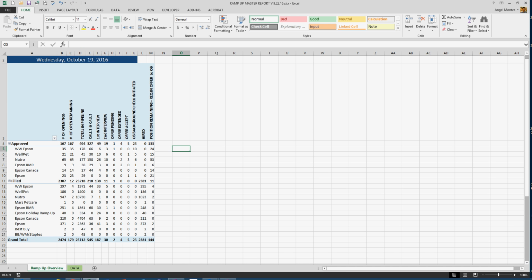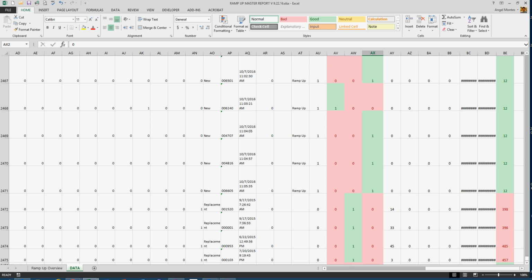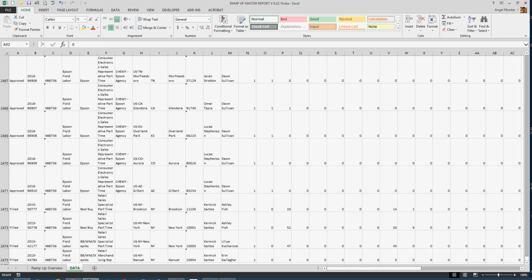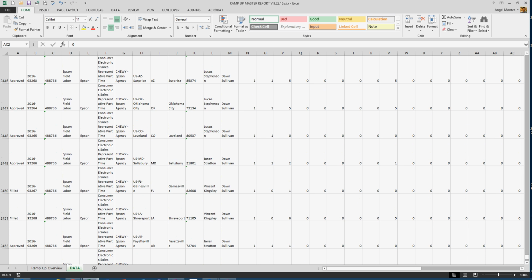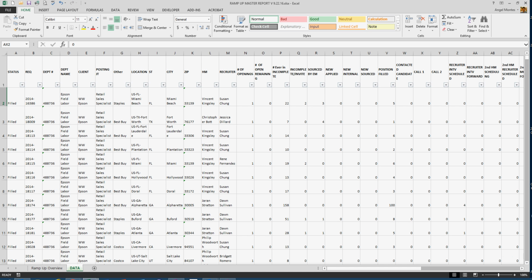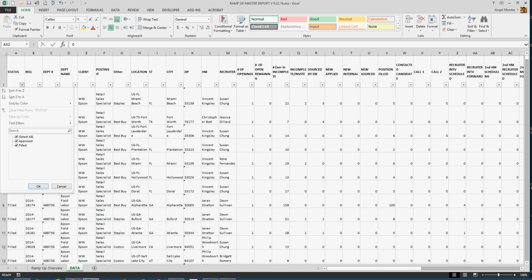And now we can go back into the Data tab and filter out based on the in-process and not in-process requisitions. You'll left-click on the Data tab at the very bottom of the Excel spreadsheet, and you will scroll over to the far left-hand side of the Excel spreadsheet and to the very top of the Excel spreadsheet to get you to the very top of the actual document. You will click on the Status drop-down and uncheck the Filled, and then click OK.